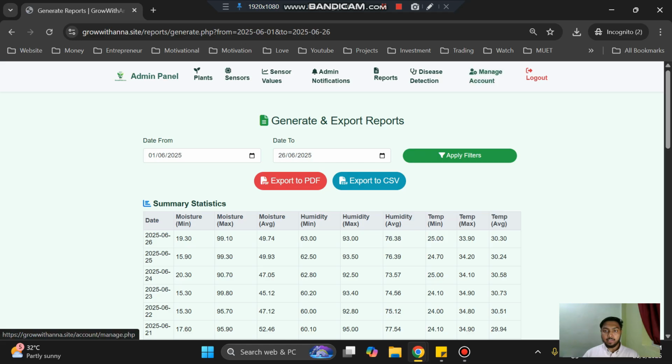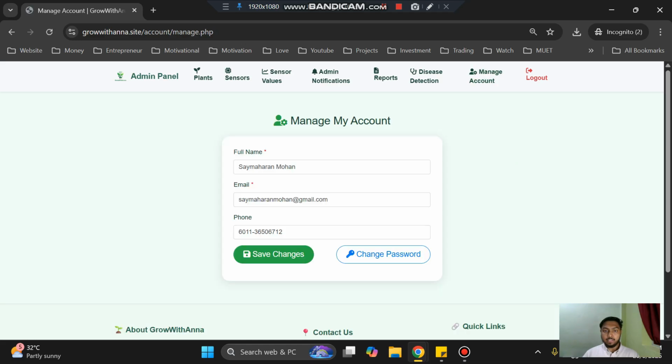So next, this is the manage my account page for admin. So we can see that there is a full name, email address, and phone number. If the admin wants to change their details, they have to enter and click Save Changes.